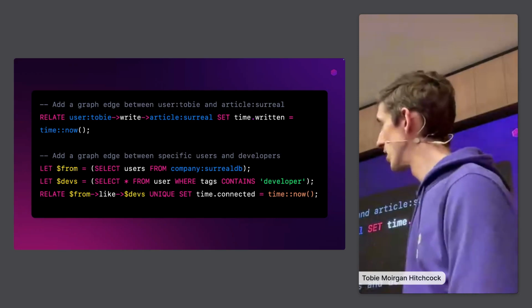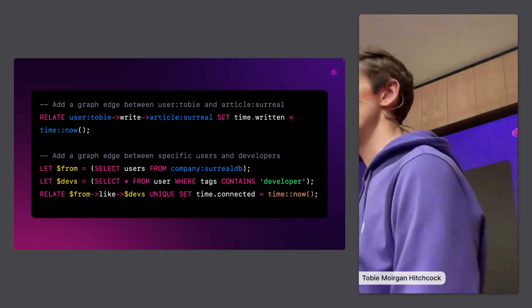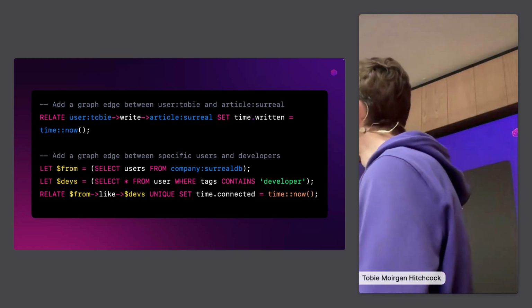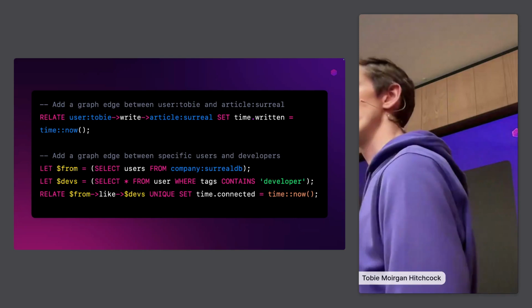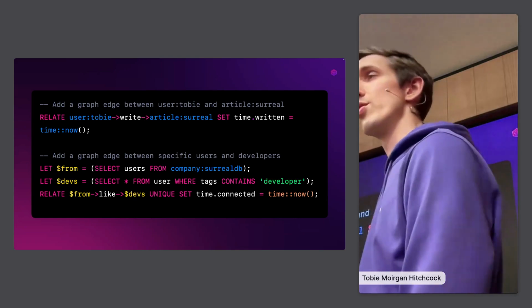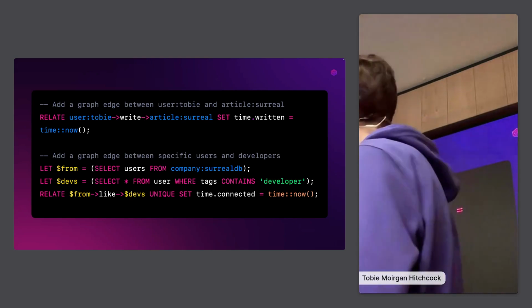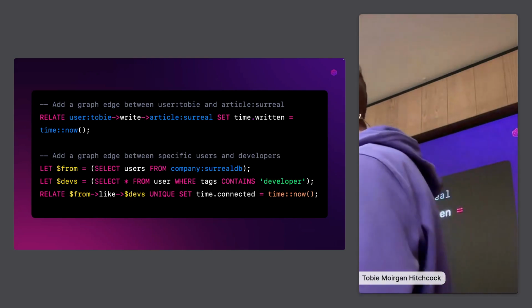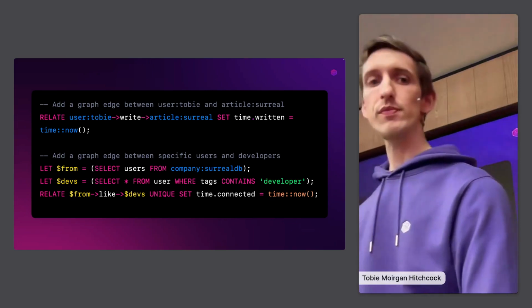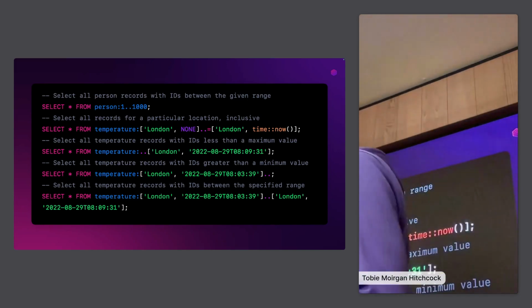The second point, which helps to build on this, is we can now add graph relationships between different records. So the user Tobie record and the article Surreal record will now be linked with a graph relationship with the write record, which again is another table. So we could iterate through the write table, the user table, or the article table as well. And then we can add relationships between whole groups of objects, or whole documents together. And the final thing, which is the most important thing for this tool, is something called record ranges.